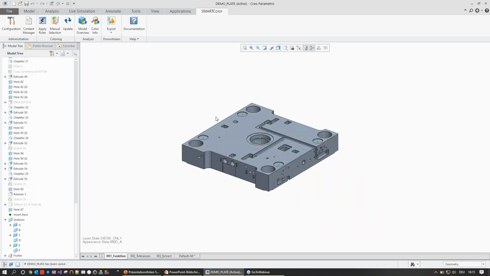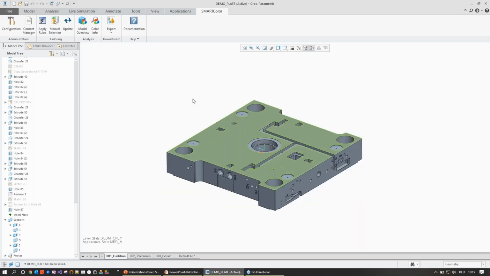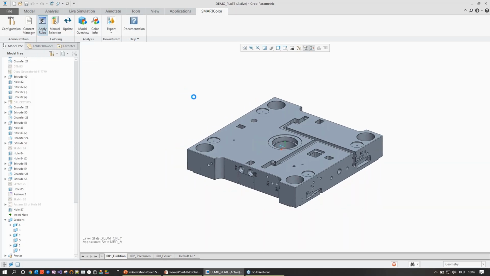So the demo part starts with my demo part. In the left area of my ribbon tab, SMARTColor, there's the administration area. So this can be used for setting up color codes, setting up rules, and assigning it to something we call context. Context, I will just show you within the user dialog.